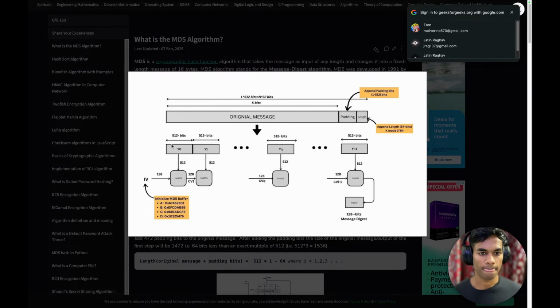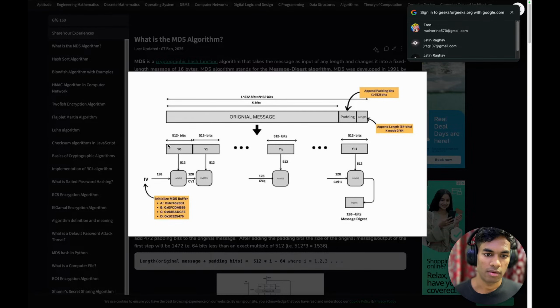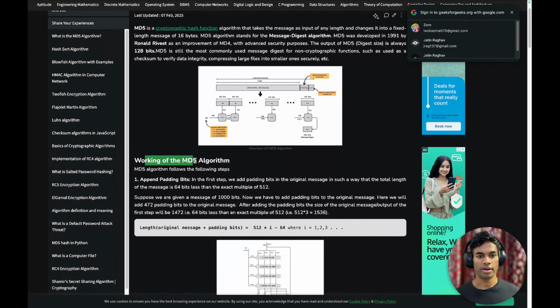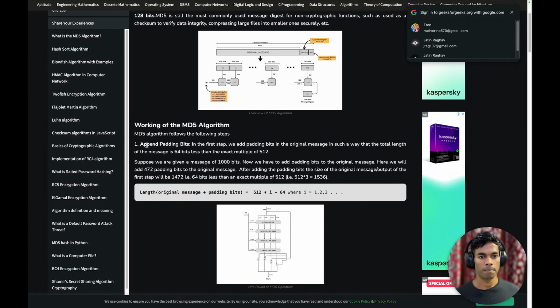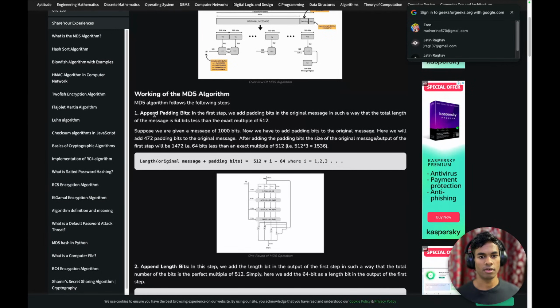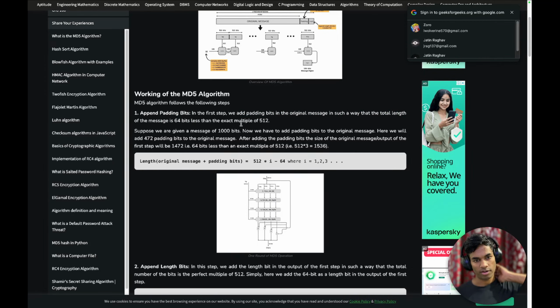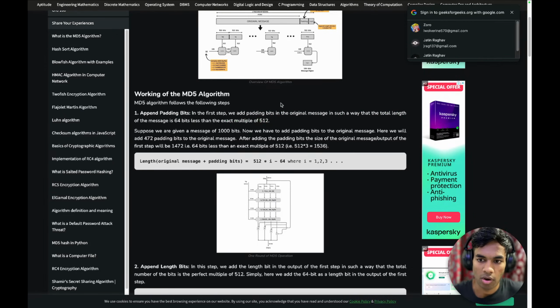What happens? I have multiple blocks Y0, Y1 and so on, each of 512 bits, and that goes through a hash. Okay, working of MD5. Append padding bits. In the first step, we add padding bits to the original message in such a way that the total length of the message is 64 bits less than an exact multiple of 512.